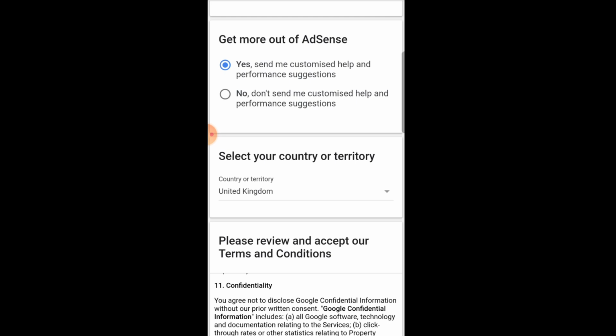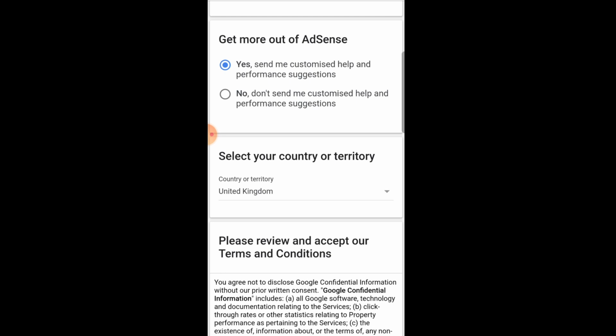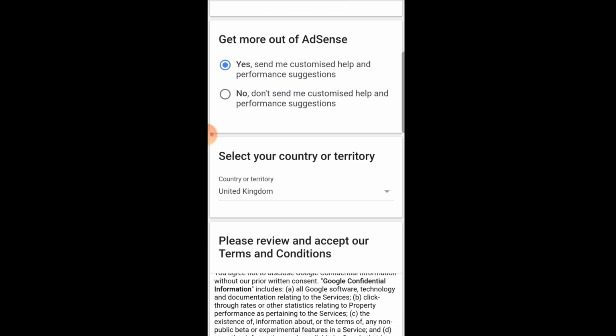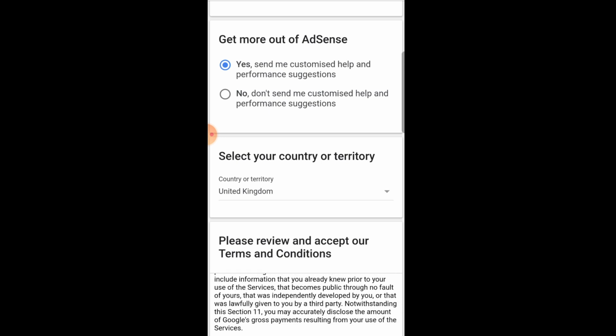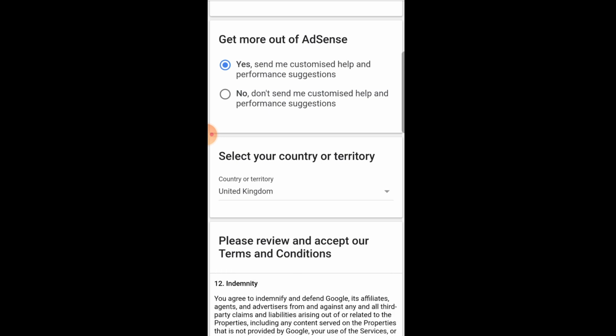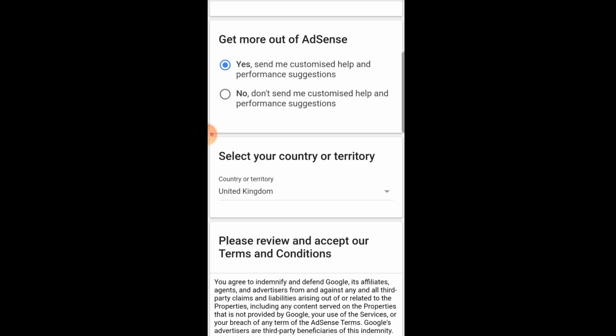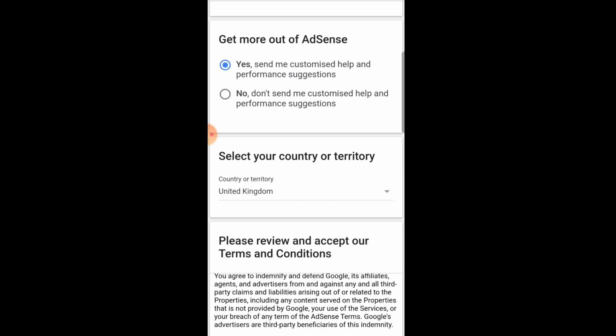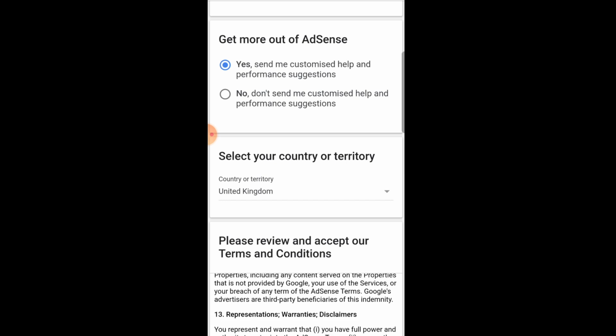Confidentiality: you agreed not to disclose Google confidential information without prior written consent. Okay, let's scroll down. Indemnity: you agreed to indemnify and defend Google, its affiliates, agents, and advertisers from and against any and all third-party claims.